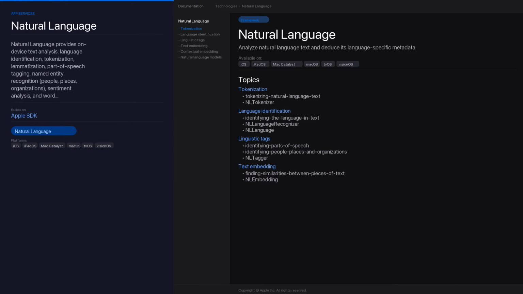Natural Language provides on-device text analysis, language identification, tokenization, lemmatization, part-of-speech tagging, named entity recognition, people, places, organizations, sentiment analysis, and word embeddings. All processing runs locally on the Neural Engine with no network call. Natural Language is frequently used together with Core ML to build custom text classifiers, used in messaging apps, content moderation, smart search, and anywhere text needs to be understood beyond simple matching.